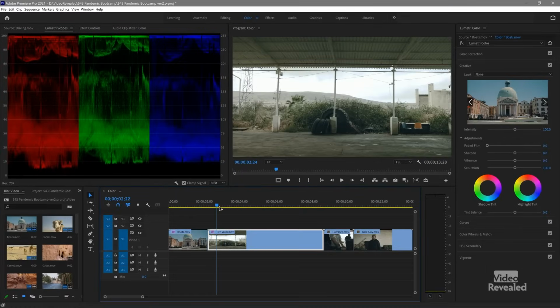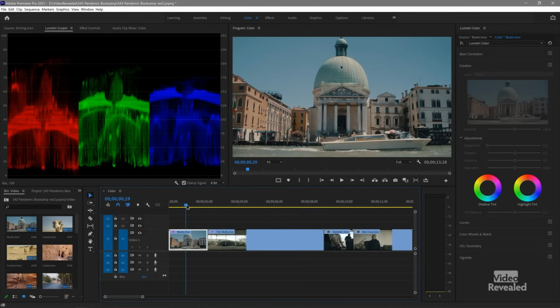So I'm going to move my playhead, and you see the difference here. Look at that, all the way up at the top. That's this very bright sky over here as opposed to this sky, which is very medium and blue.